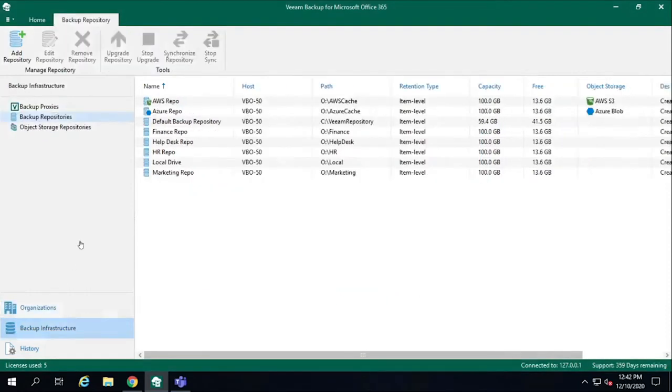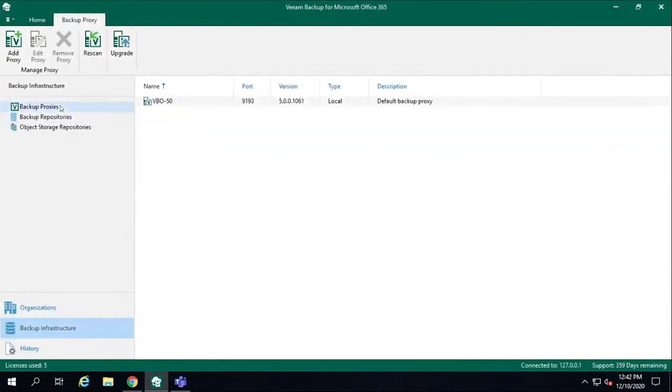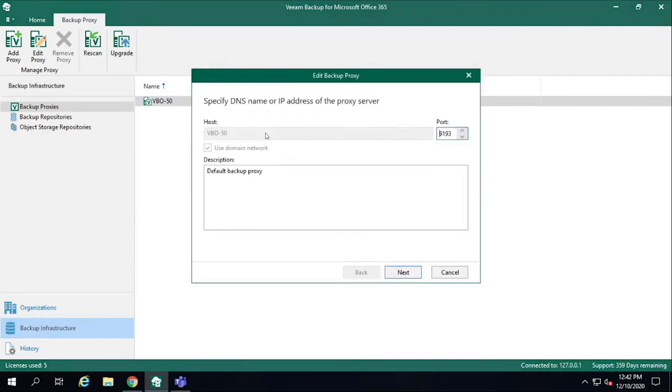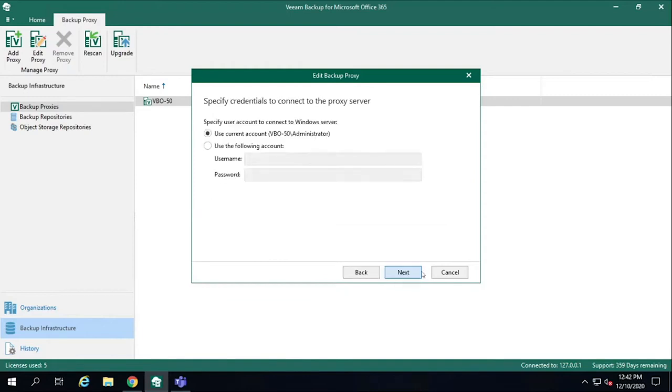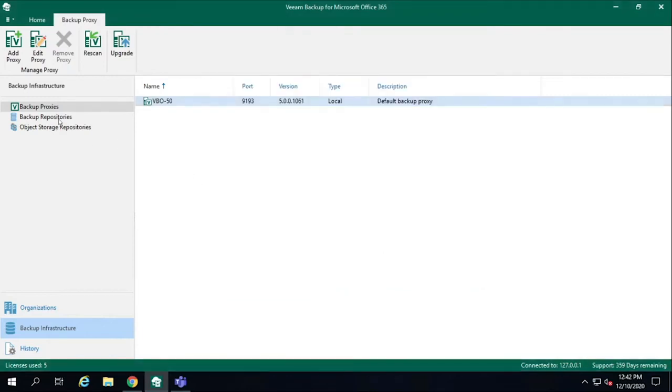Coming into your backup infrastructure, you're able to configure as many proxies as your infrastructure requires, as well as the flexibility to either have that proxy on domain or off domain, depending on your configuration preferences.